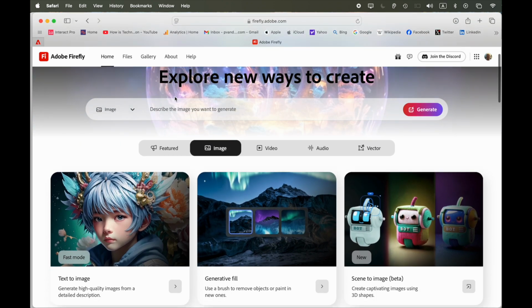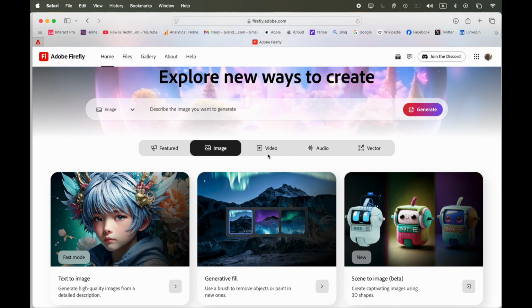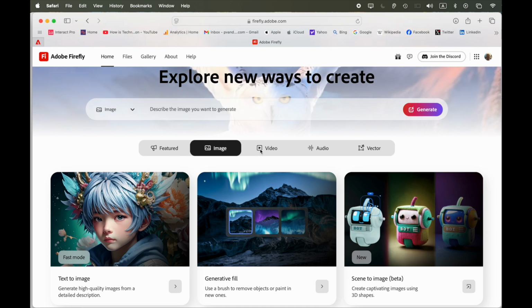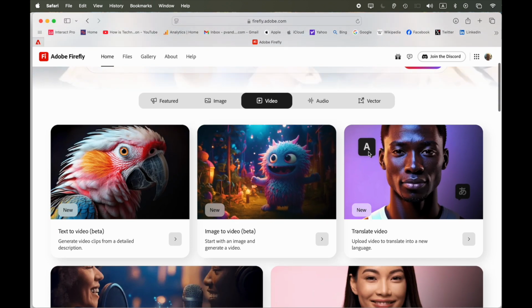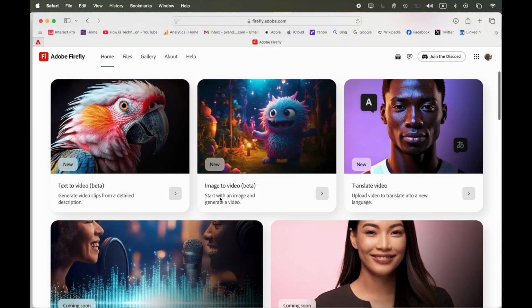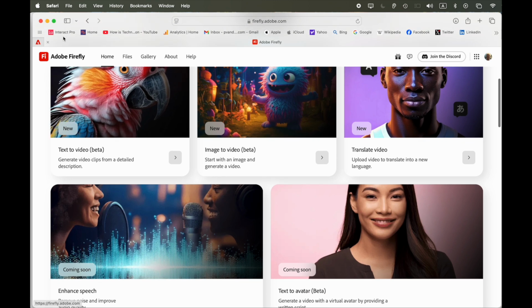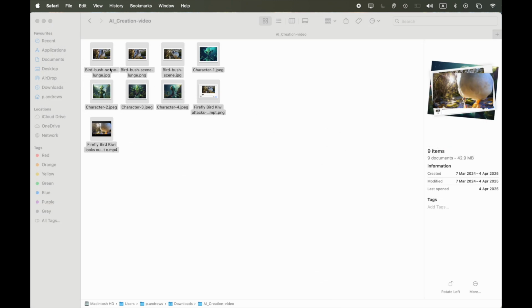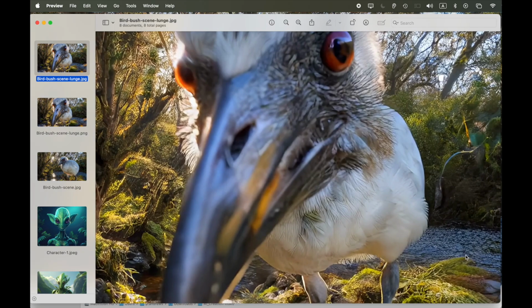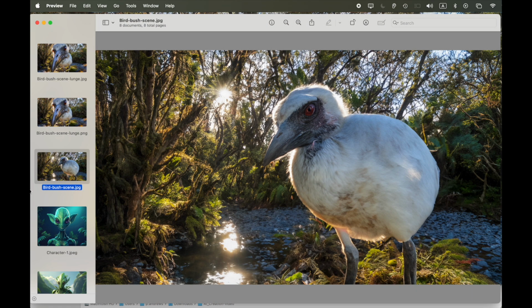But what I want to do is just two key areas, image and video. So if we look over here, we've got the video as well. And there's new features coming out all the time, so it's really, really impressive. So let me just take you through what it is we're doing here. So at the moment, I've got just a whole series of stills. And let's just start off with this one to begin with.